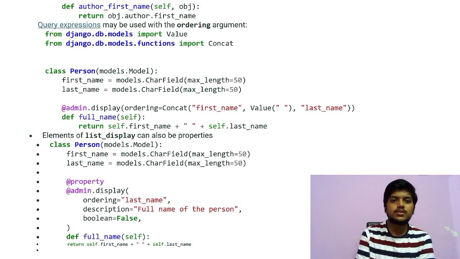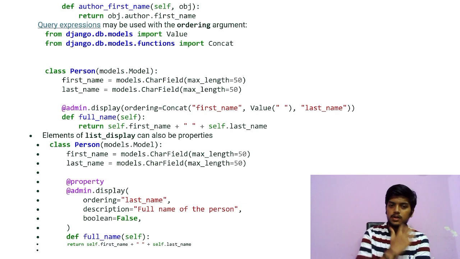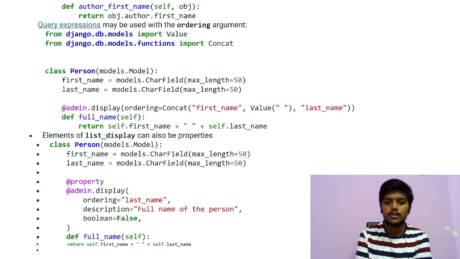Query expressions may be used with the ordering argument: from django.db.models import Value; from django.db.models.functions import Concat. class Person(models.Model): first_name = models.CharField(max_length=50); last_name = models.CharField(max_length=50). @admin.display(ordering=Concat('first_name', Value(' '), 'last_name')); def full_name(self): return self.first_name + ' ' + self.last_name.